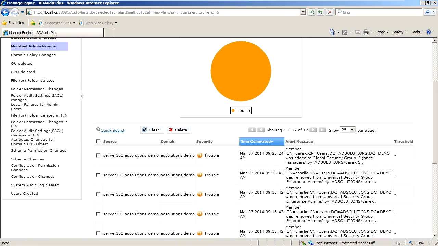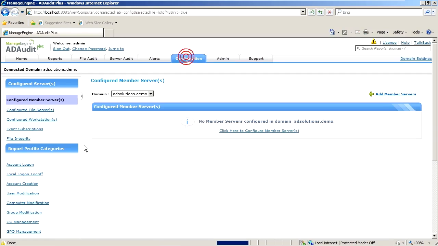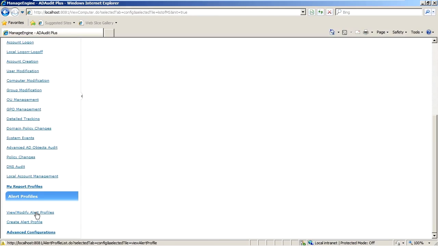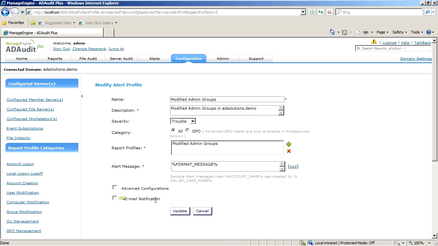Here you can see that I have some different trouble alerts that have been flagged, maybe for financial managers or whatever that is. But what if we want to not only have a graphical interface of an alert, what if we want to be notified of an alert through email? Well, here we can come to our alerts and edit the modified admin groups. You can clearly see here that the severity is trouble if there's a group that's been modified that fits into the admin groups.